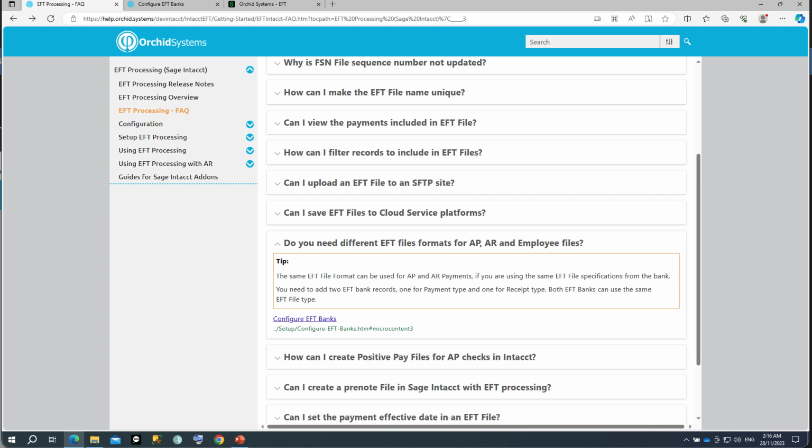This really depends on your banks and which banks you're using for these different payments. But if you're using the same bank for AP payments and AR payments, and it's the same file specifications from your bank, you can use the same EFT file formats. Many EFT formats are configured to work for both AP and AR, but you'd still need to add two EFT bank records, one of type payment and one of type receipt. But both can use the same EFT file types.